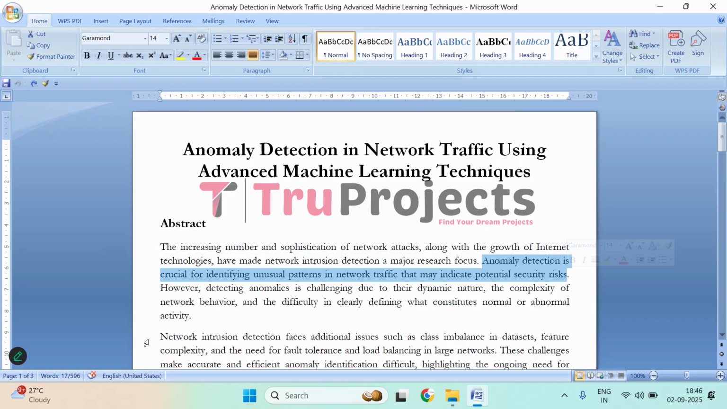This is where anomaly detection becomes essential. It identifies unusual patterns in the network traffic that could indicate potential threats. The difficulty, however, lies in the dynamic nature of network behavior. What appears normal in one context, such as sudden spikes in traffic during business hours, may be considered abnormal in another. Additionally, the complexity of network features and the challenge of clearly defining normal versus abnormal activity make detection even harder.